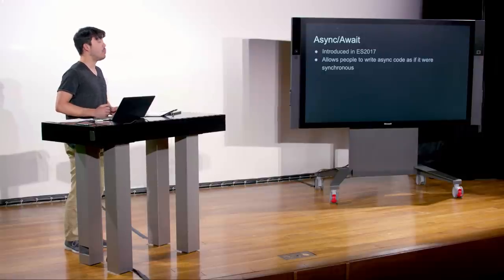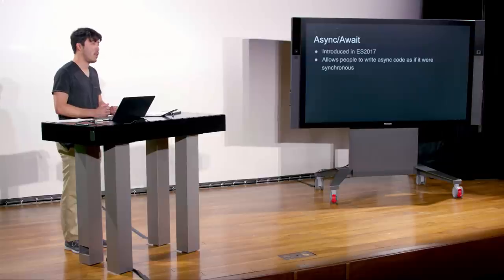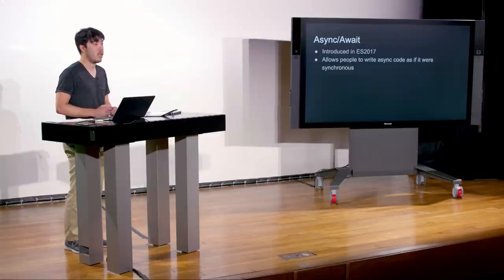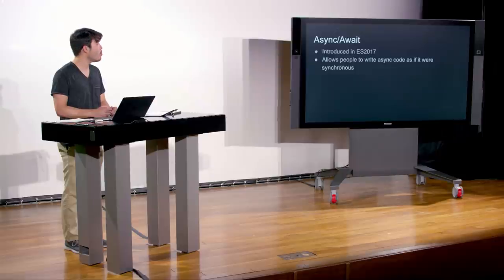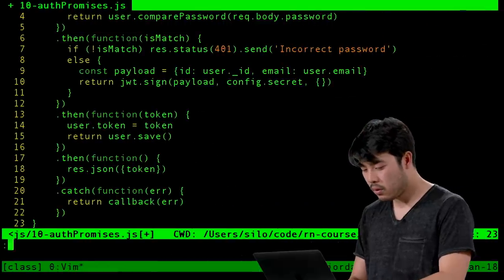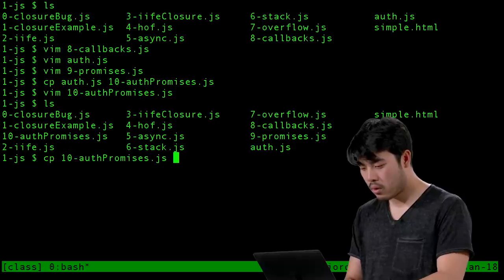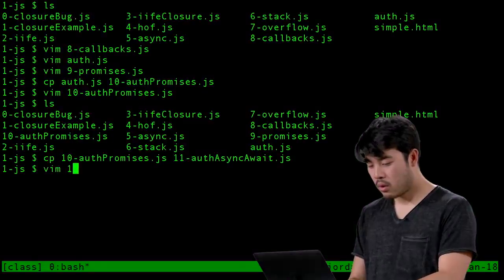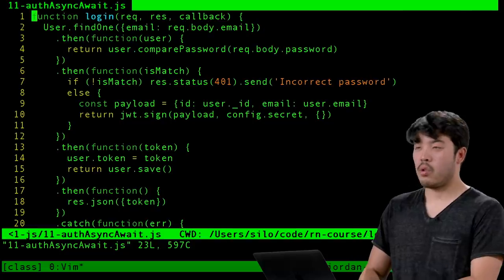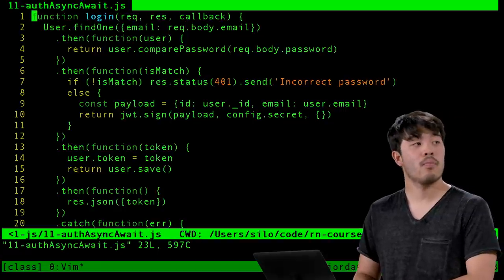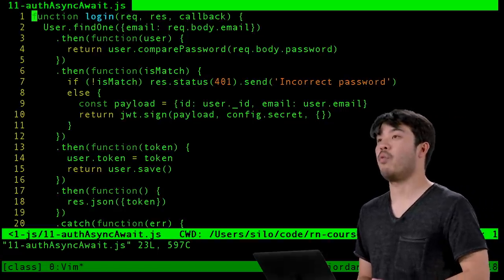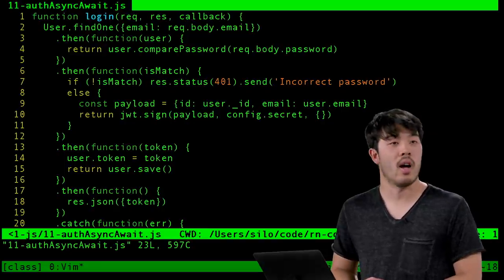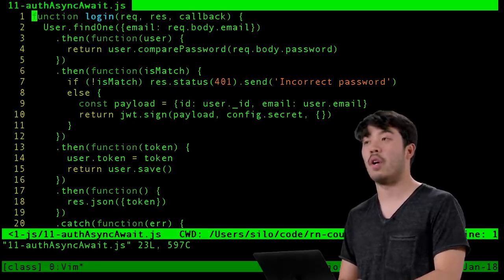And so we're not going to dive too deeply into this, but I thought I could just show you quickly a refactor of what we've done so far to use this async await rather than the promise syntax. So right now, login is a big promise chain. And if we refactored it using this new async await syntax, we can actually make it look very synchronous.